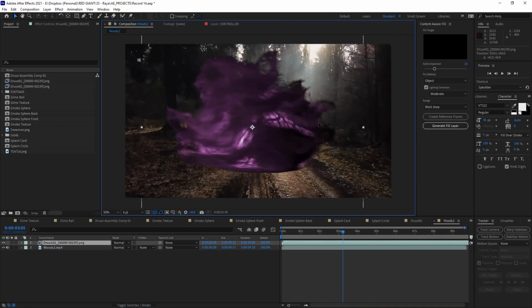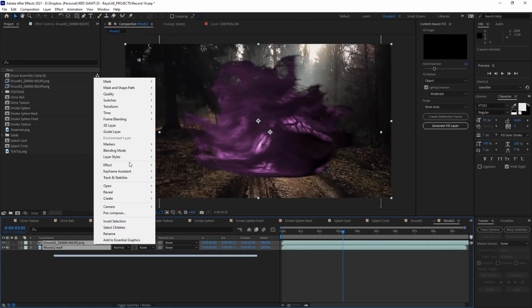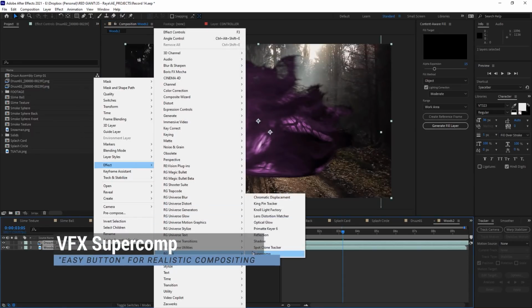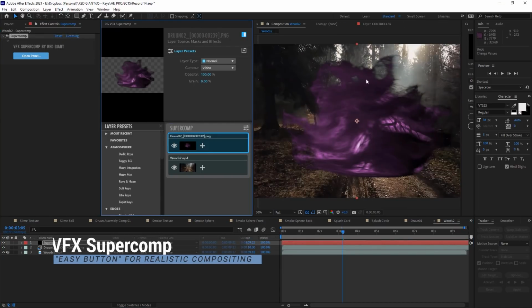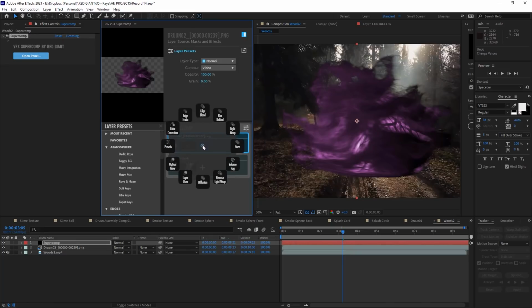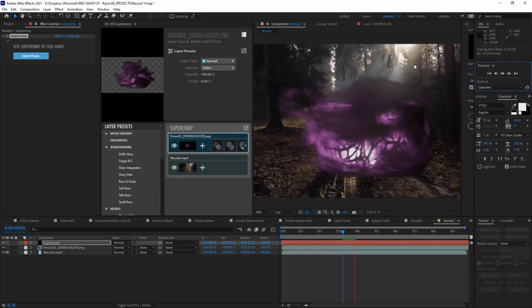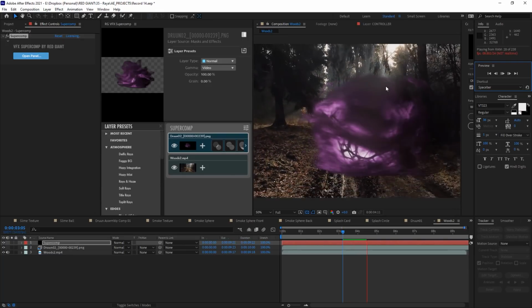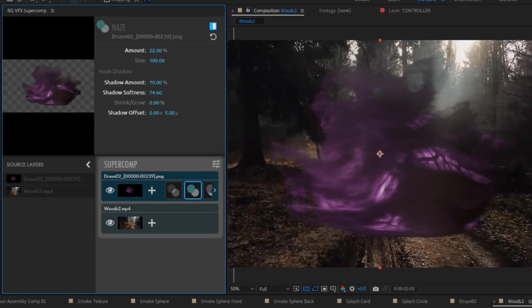And I know we didn't use any third-party plugins to generate this Druun, but if I were integrating it into live action footage, I would definitely use VFX Supercomp. Supercomp would make it super easy for me to integrate this Druun by possibly even using one of their presets, something like Raise and Haze, which already is doing some crazy cool blending with the lighting at the top of this Druun. And if I wanted to, I could customize some of this even more.